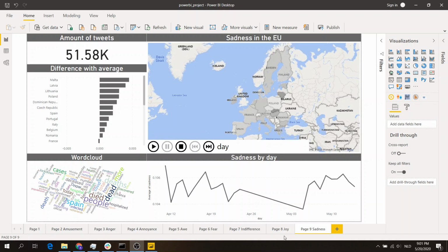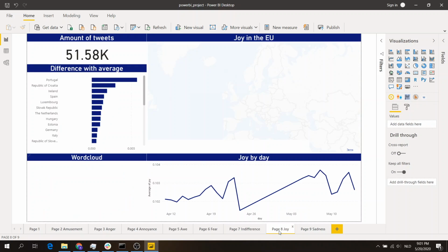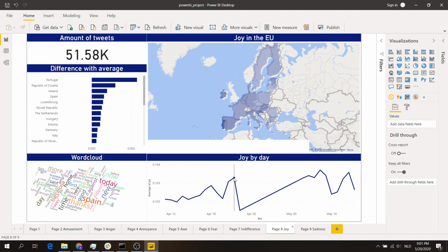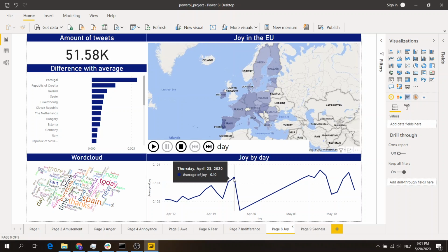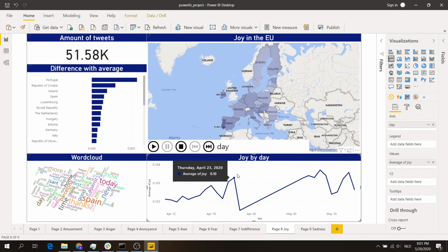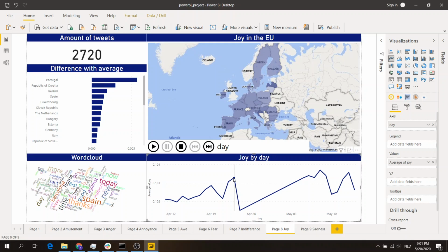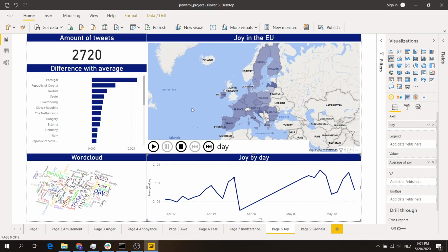And that's about it for the demo. There's also one extra functionality that if you press a day here, it also changes. So it also shows the words for that specific day and the color map for the countries for that specific day.